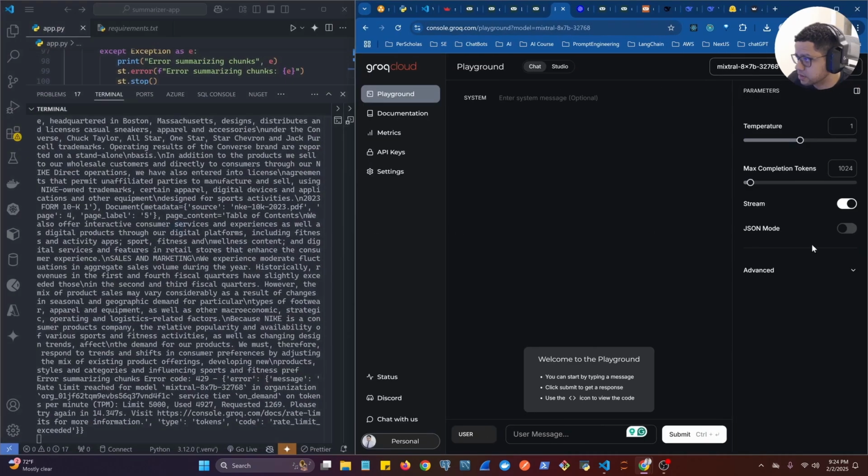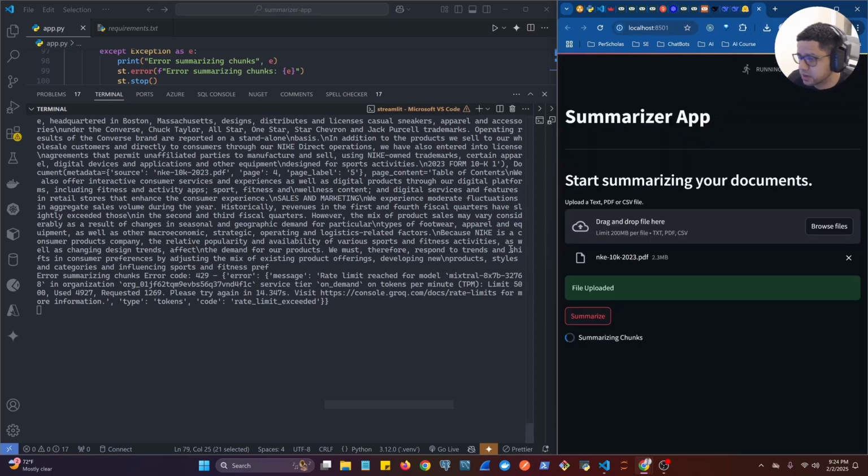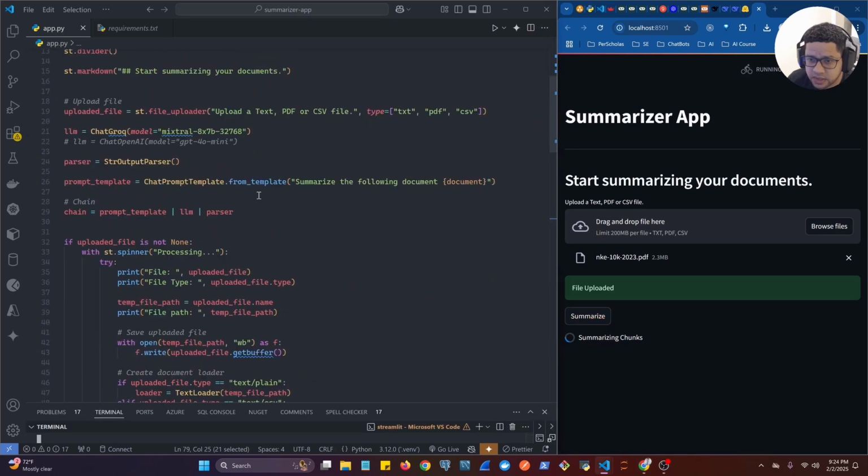And in here, we have different models that we can try out. But also the free tier might be a little smaller, so on the rate limit that we can use. So in order to see the complete summary of the PDF, I'm going to go all the way up here and change my LLM to the OpenAI and save it.